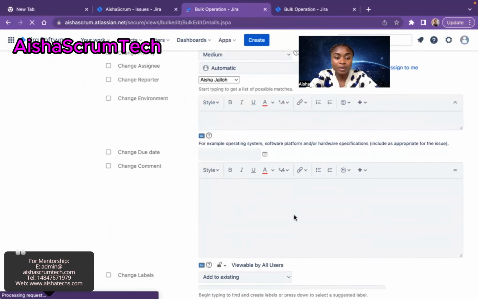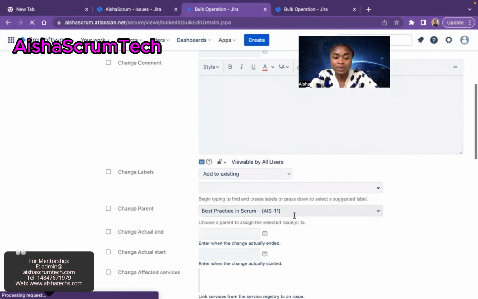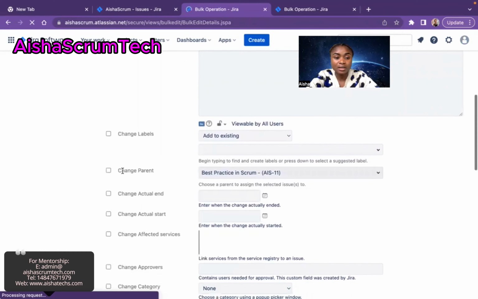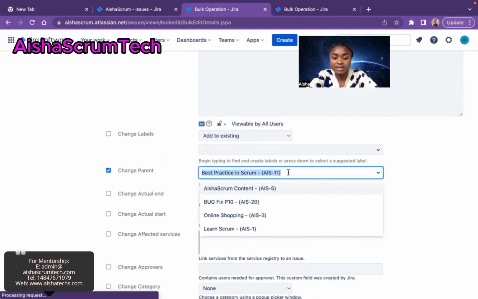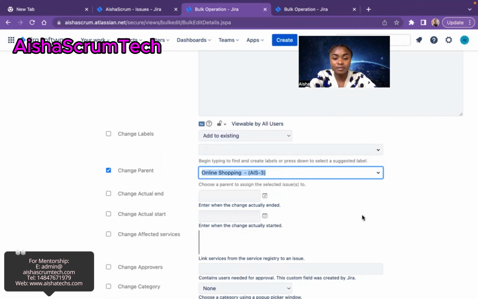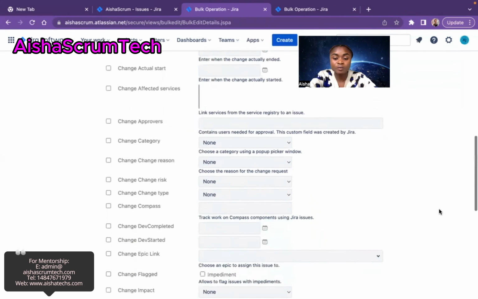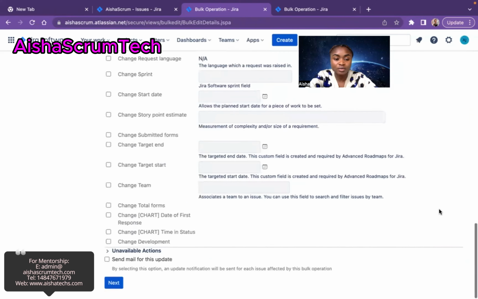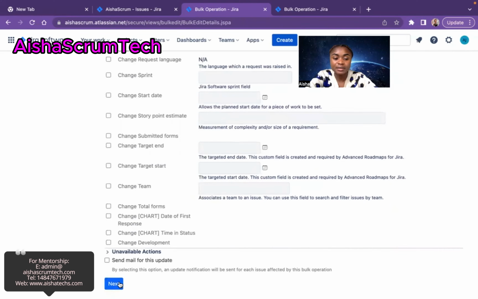So I want to go on the parent because that's what I want to do. I want to change the parent. So then I click on change parent. Then I select here. You can search for this. I want to put it in online shopping. So I'm moving it from Learn Scrum to online shopping. Then I click on that to ensure that it chooses the right parent that I want. Then I go back and I hit next.